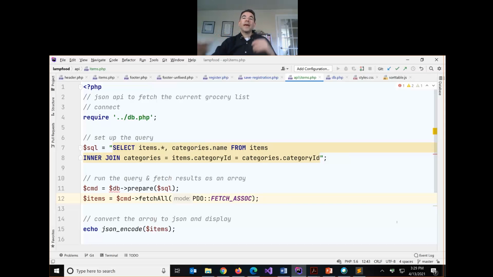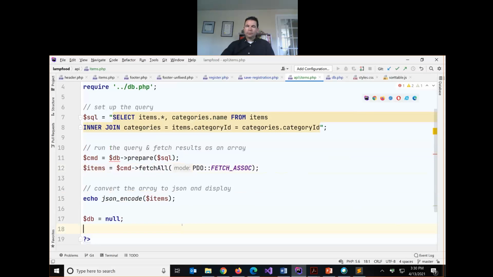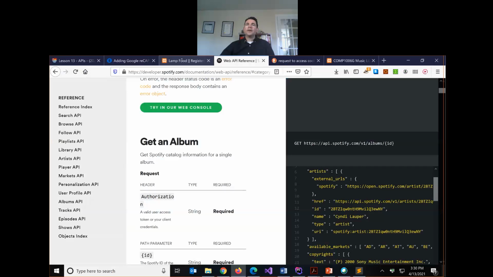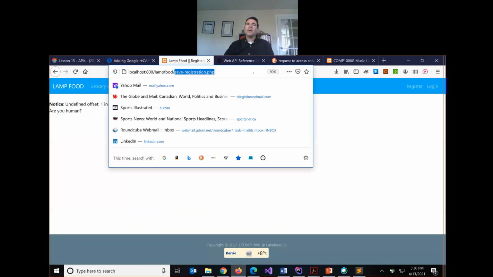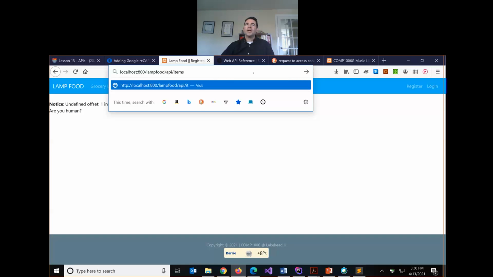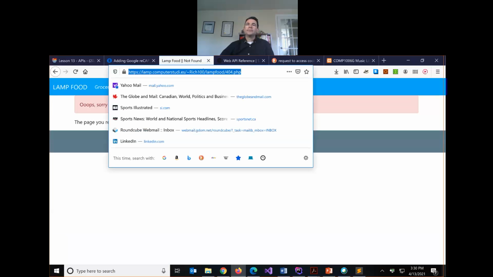so we can either get all the items, or if we pass an ID to the API, we can get a single item instead. So to try this out, if I go to lampfood/API/items, oops.